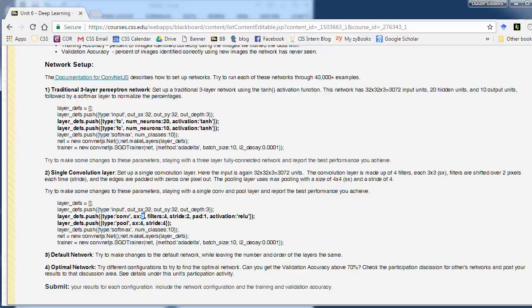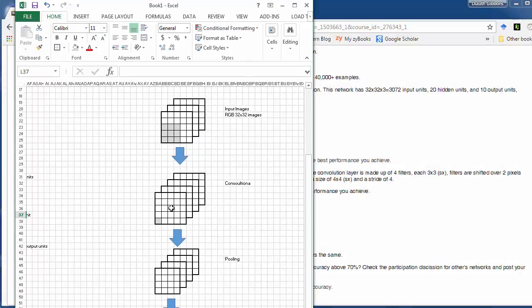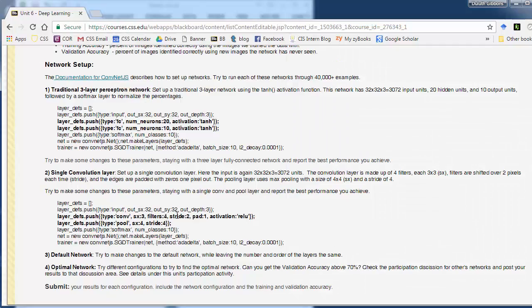The size, the SX, is the size. 3 means it's a 3x3 filter. The number of filters, 4, is the depth. How many different kinds of filters are we going to use? Like here, 1, 2, 3, 4. So maybe a vertical edge detector, a horizontal edge detector. We don't specify them. It learns what works, but it'll have 4 different types of filters, which isn't very much, but is a good start.